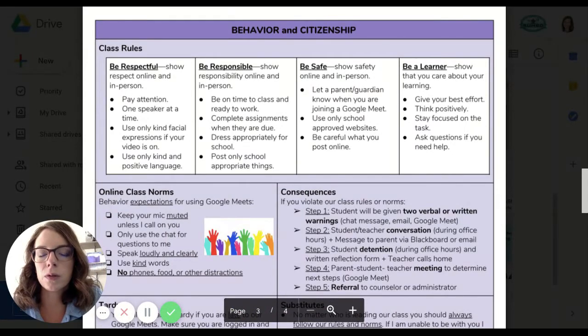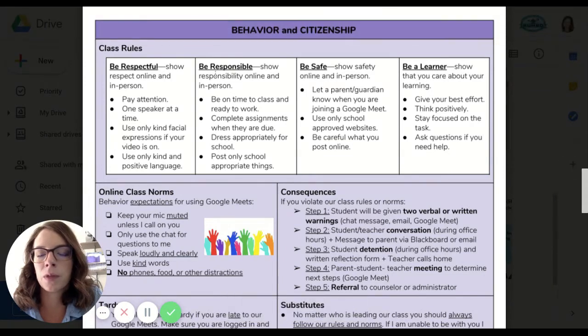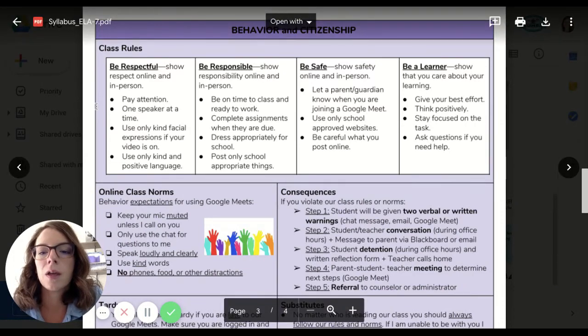So our class rules, our big rules, are here. Be respectful, be responsible, be safe, and be a learner. These are some examples of what it looks like to be respectful. You show respect by paying attention, by only letting one person speak at a time when you're in a Google Meet, using only kind facial expressions if your video happens to be on, and of course, using only kind and positive language.